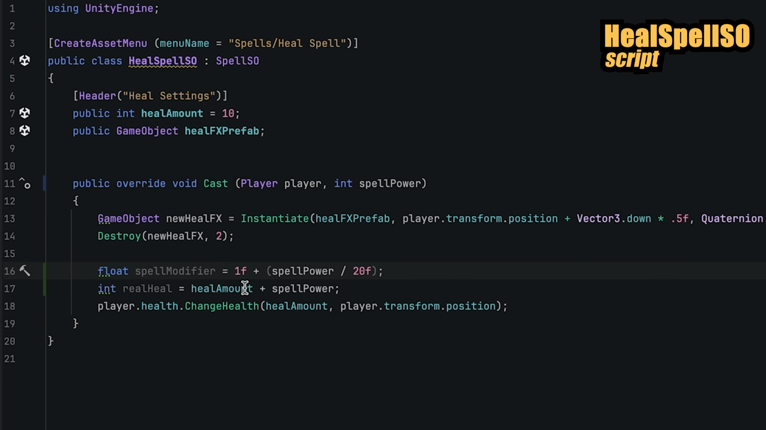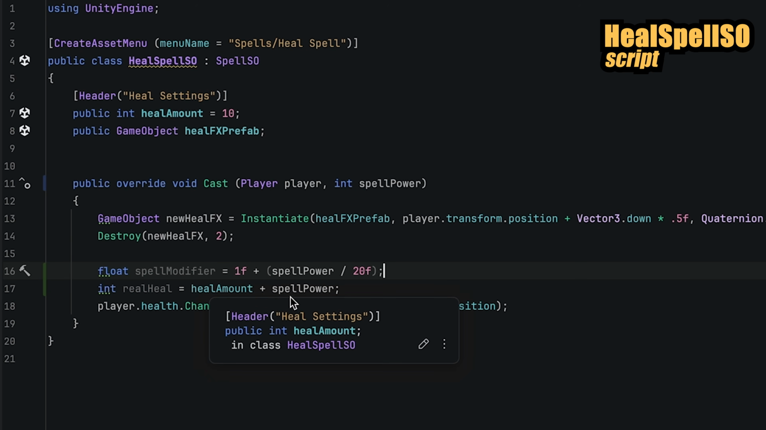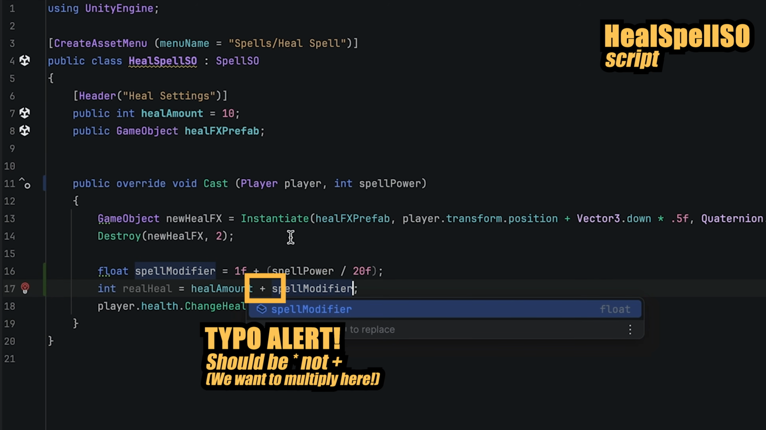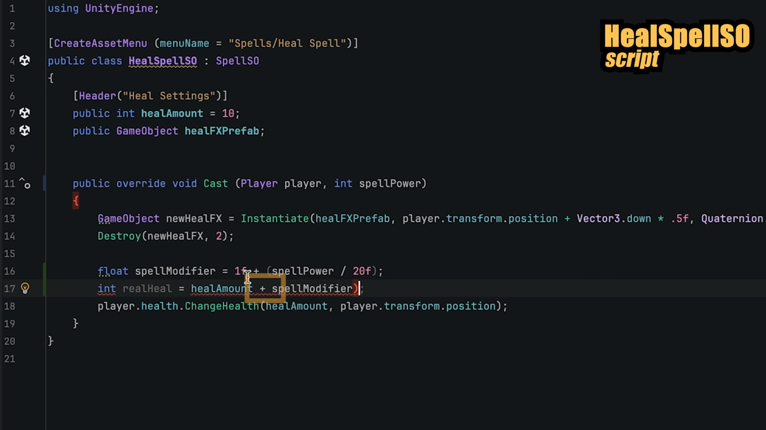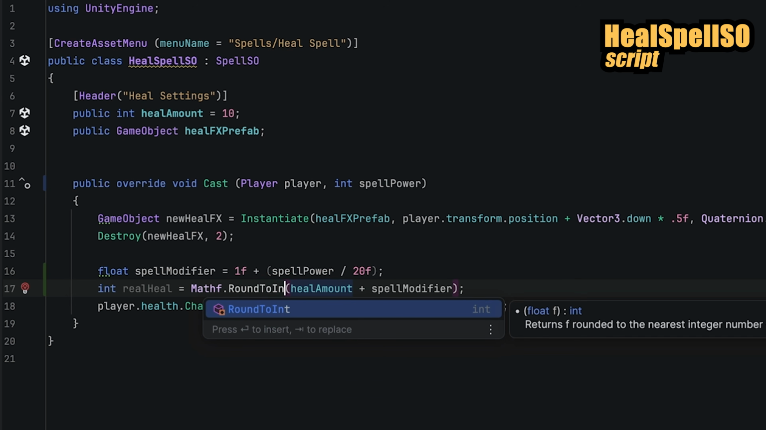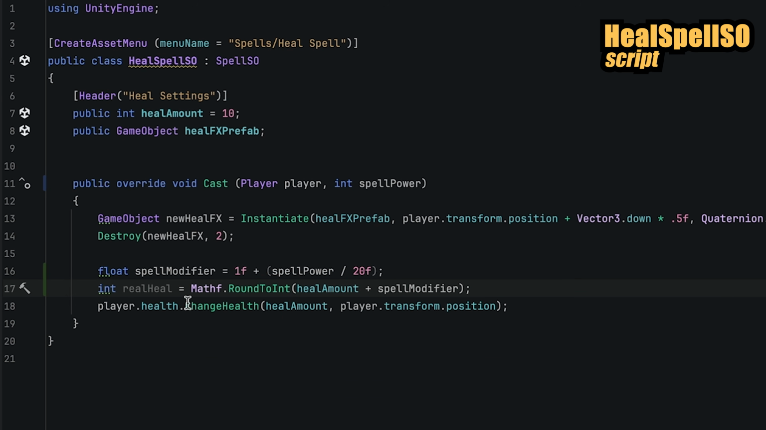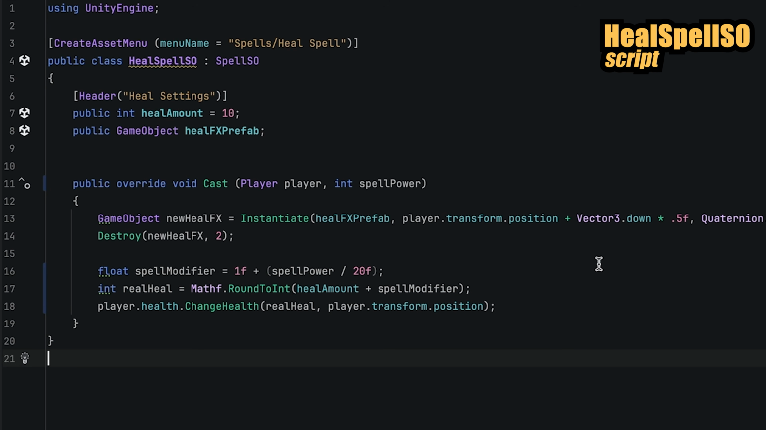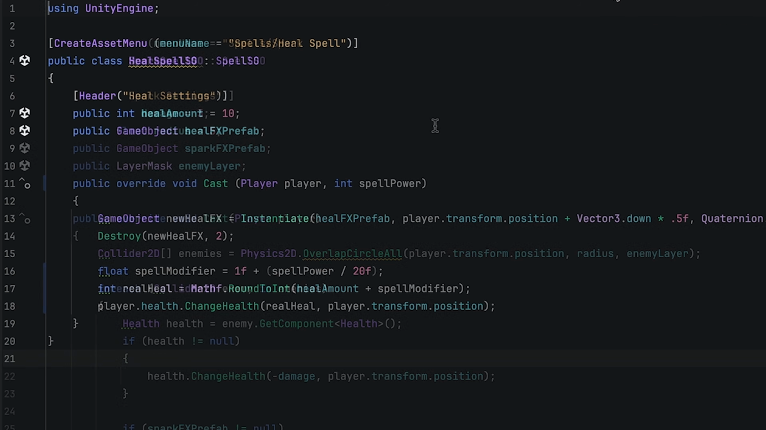Now then, when we calculate our real heal, I'll just take that heal amount and multiply it by that spell modifier. Now again, this won't like this at first because that's going to create a float, so we'll make sure that we use a math function and round it to an integer. Finally then, when we call change health, we want to make sure that we pass along the real heal value and not just the base amount. All right. We've now added this for healing. Let's do the same thing for combat.